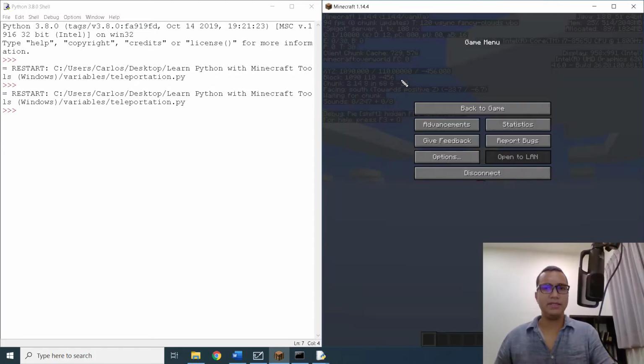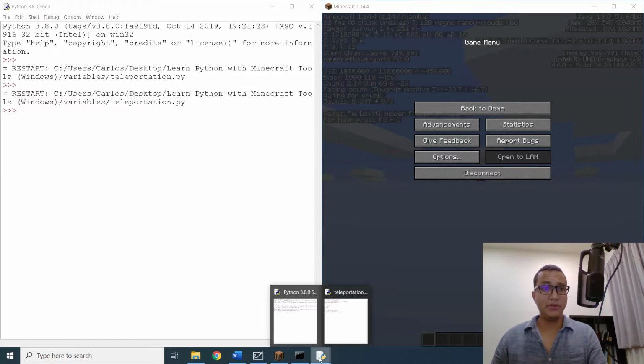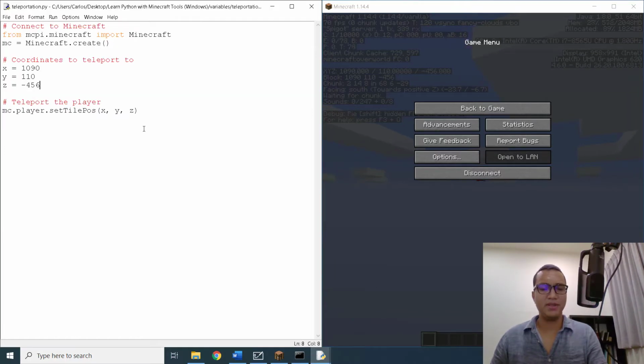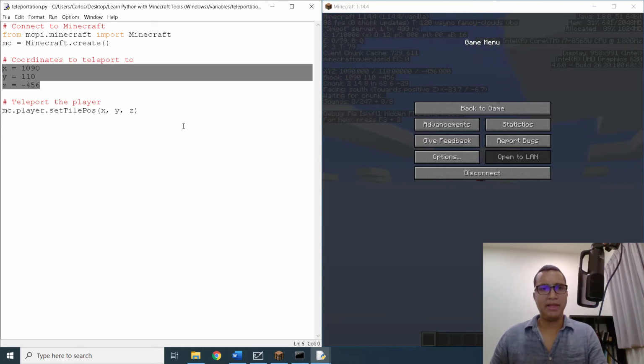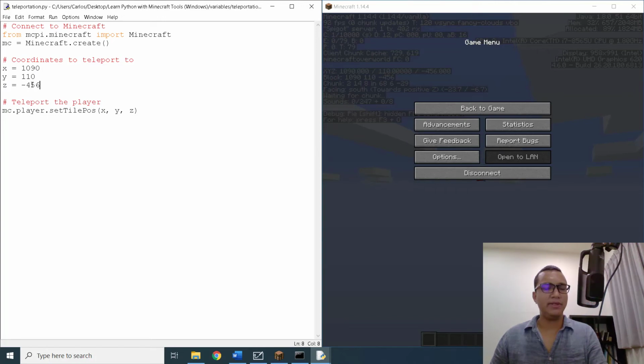Okay, so this is teleportation in Minecraft. Feel free to practice. It looks pretty simple right now, but we will be doing very interesting things with it later. Play around by changing the coordinates here, try different numbers, negative and positive, and teleport and see where you land.